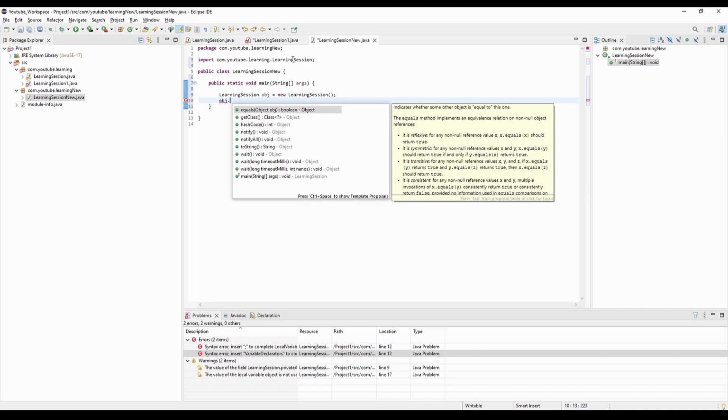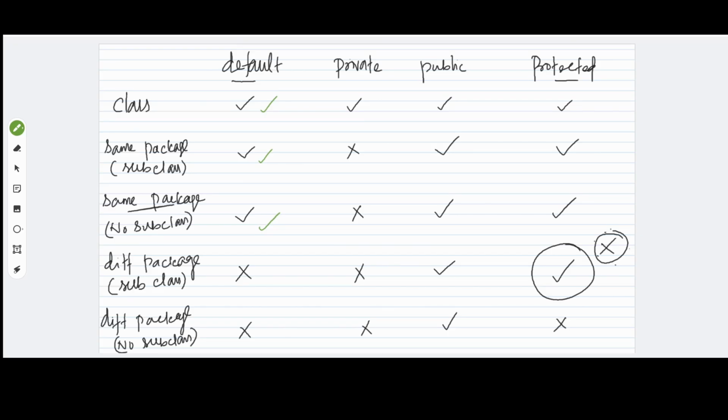So it's proven that we will not get the default variables in different packages, even if it is a subclass or no subclass. In both we will not get access. Private we saw already, so you will get access only in that class, and other than that class you will not get access. Fine. Now we have to check public and protected. Public I think we don't need to check because everywhere you can access it, so we have to check only one thing, the protected.